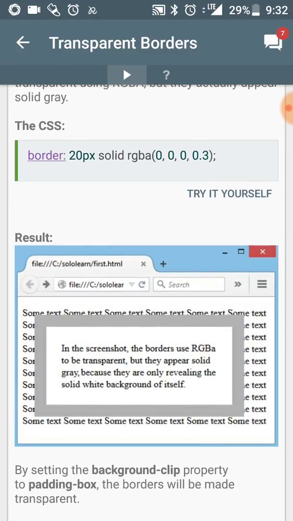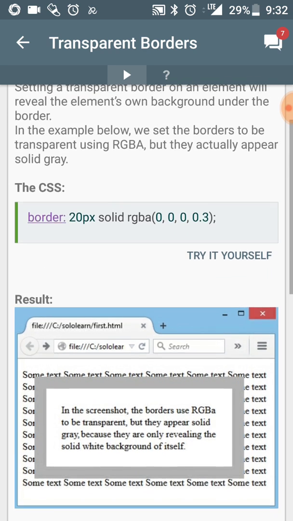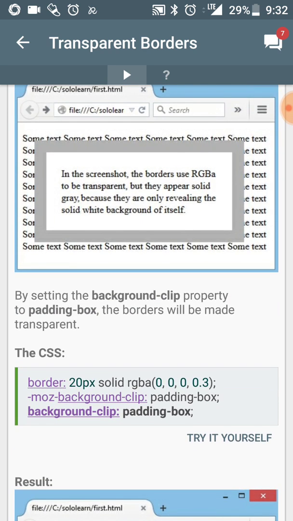The CSS result. In the screenshot, the borders use RGBA to be transparent, but they appear solid gray because they are only revealing the solid white background of itself.